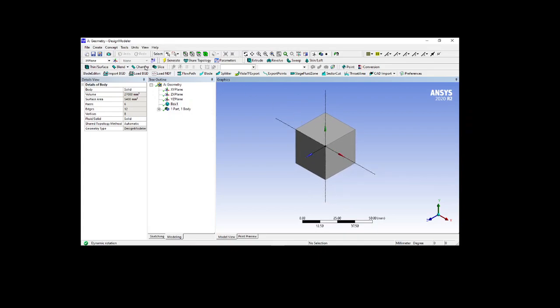So let us discuss some more about our geometry. Most commonly we are using these three things here. One is the generate button, another one is the geometry button, which we also call the sketching button, and this is the plane button. These three we use many times while we are creating the geometries.